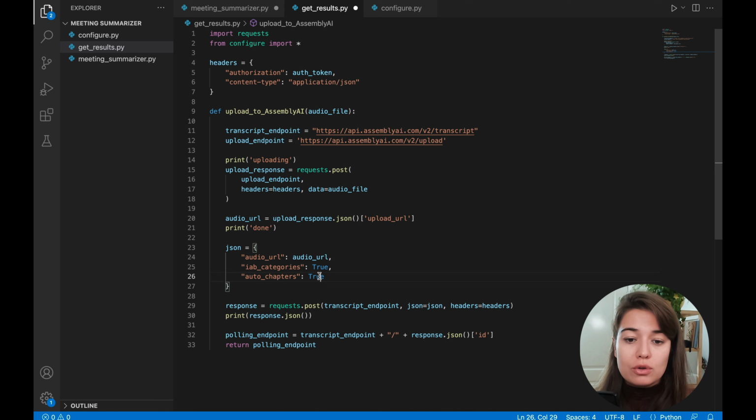And also by saying auto chapters is true, you are saying that you want this transcription to be divided into chapters. You will get a heading for them. You will also get a longer summary for them and the gist. So basically a couple of word summarization or a couple of word headline of this chapter. But this is what we're going to get from it.